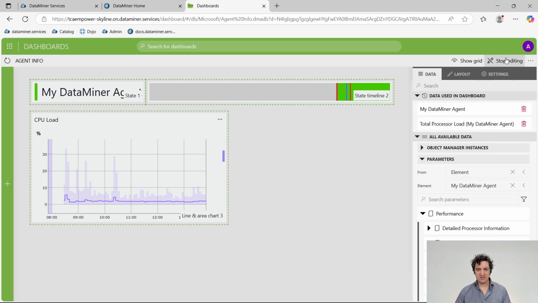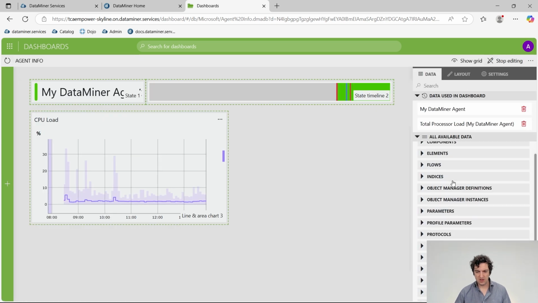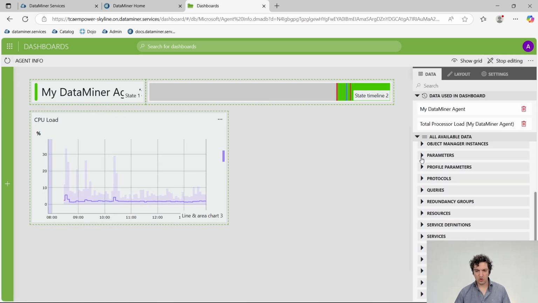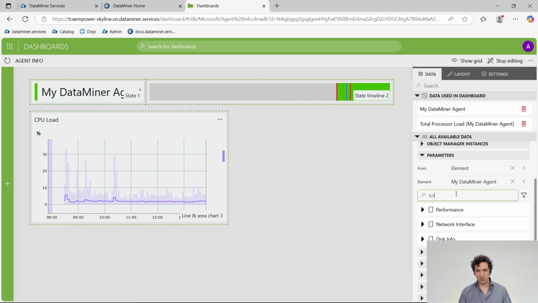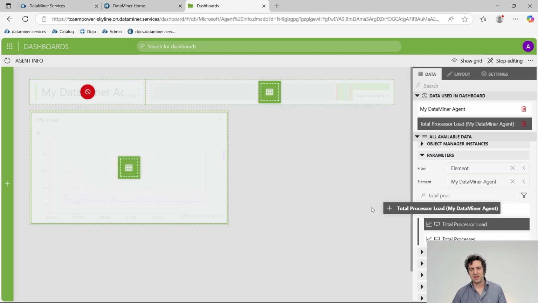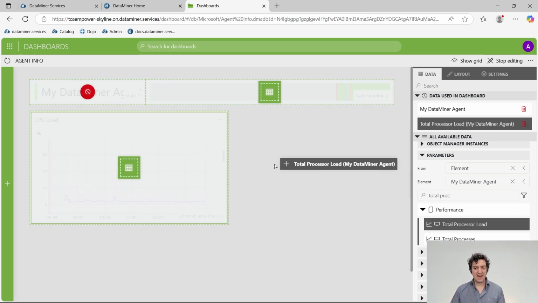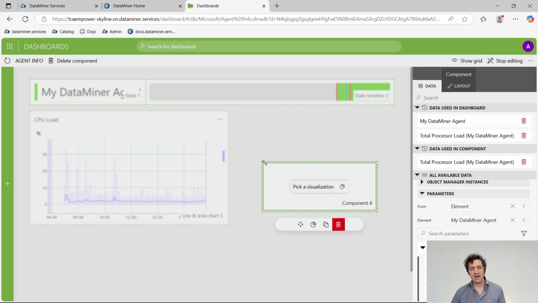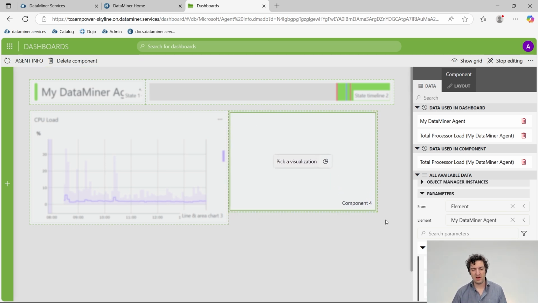This time around, let's start from the data side maybe. I'll go to the parameters and I'll find my total processor load. Of course, I can also take it from here. Given that it's already used in my dashboard, I have this nice overview at the top where I can just use it from there. But let's say it's the first time I add this data. I will start by adding the data onto the dashboard. So now I have no visualization yet, but I do have the data.